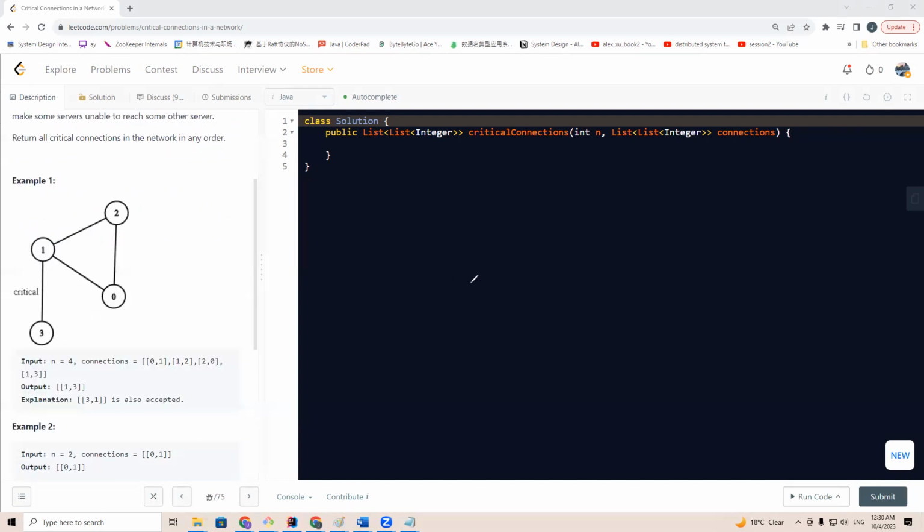So let's take an example. If we have, for example, A, B, C, none of these connections will be critical. But if we have D, and we remove this connection, then it separates the graph into two sets: A, B, C, and D. The same thing if you have E, F, G. We'll say this is another critical connection.